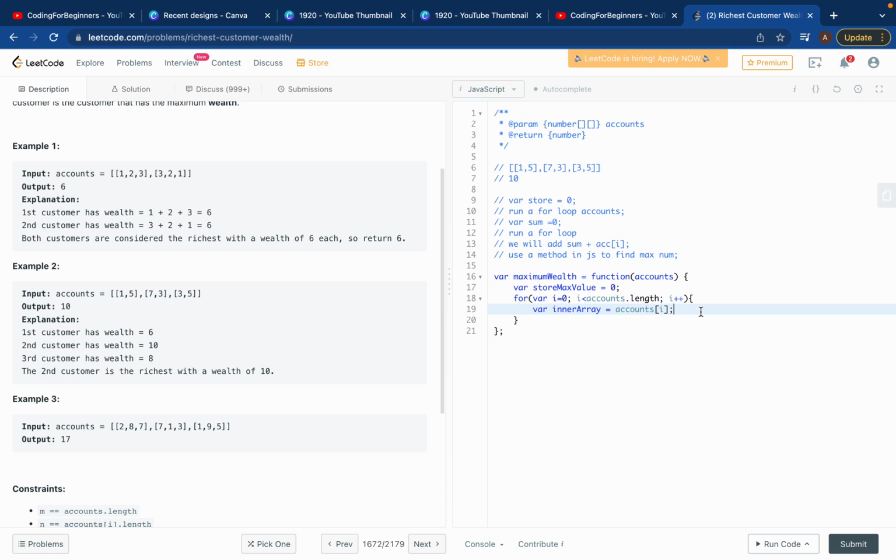Now we want to create a new variable. Remember we said we're gonna create a variable sum which will be equal to 0, right? So we created a variable sum which is equal to 0. Inside this for loop currently we have an inner array. In this example it is 1,5. So we want to iterate over this one.